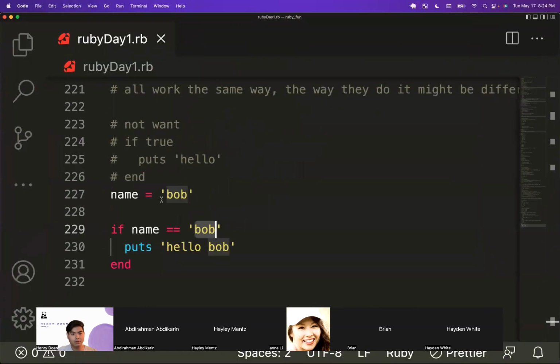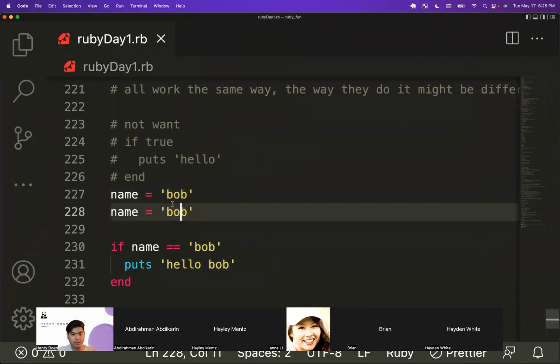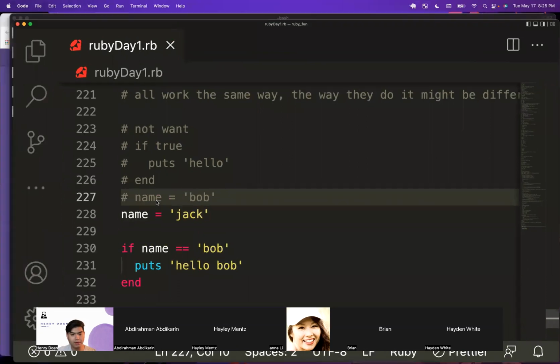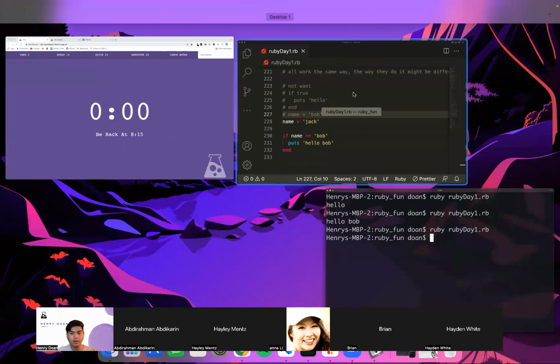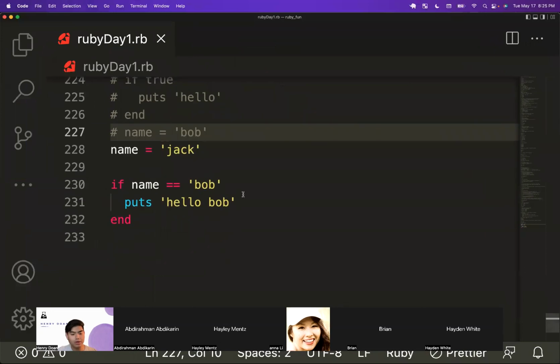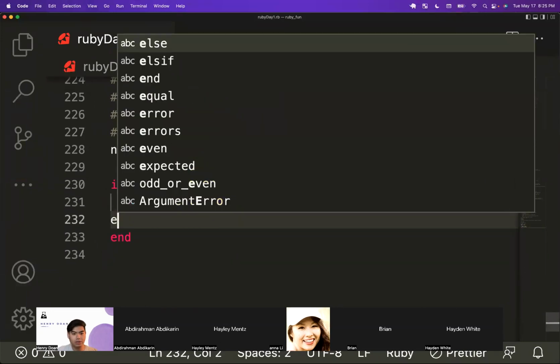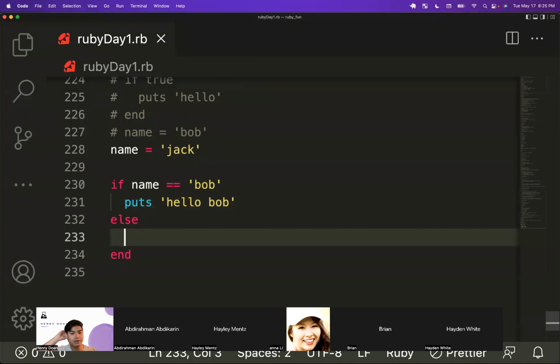run hello, Bob. If it's not, let's say that this isn't Bob. This is going to be Jack, for example. So let me comment that out. Then it won't run anything at all. So that's why when we are doing an if, we also need to do else as well to catch it when it's not meeting any of these conditions.